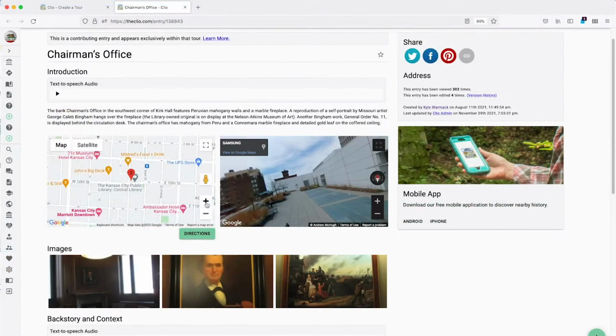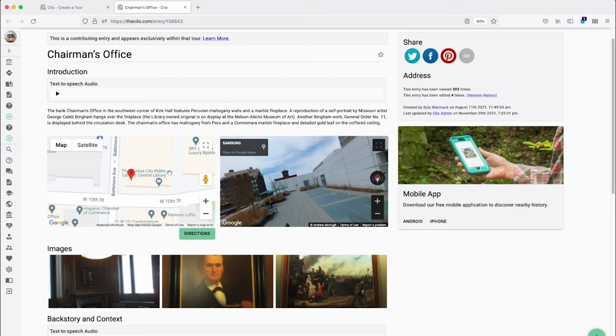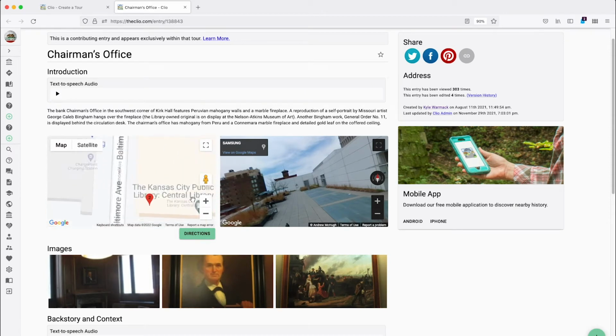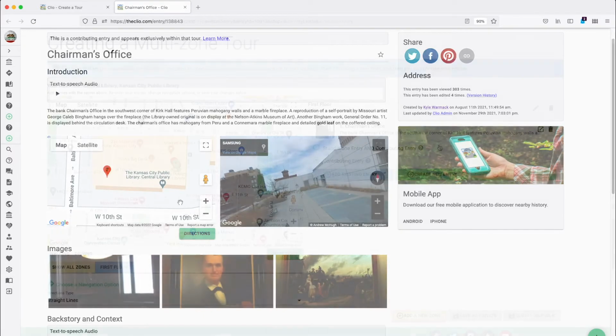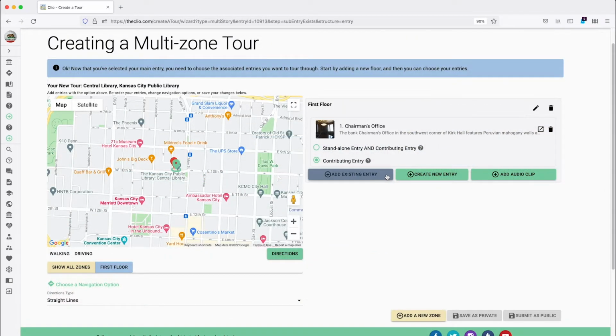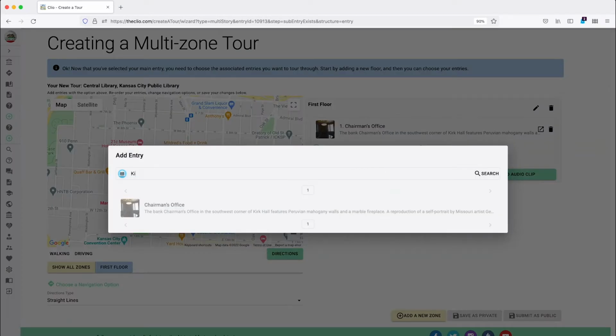Select Contributing Entry if it should only appear as part of this tour. For example, you wouldn't want a single room or exhibit at your site to appear on its own in Clio without further context. So for the purposes of this tour, we'll designate everything as a contributing entry only. Visitors will have to visit the tour page or main entry to see these tour stops.